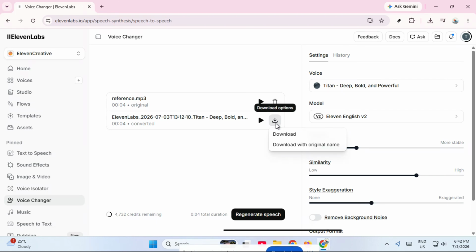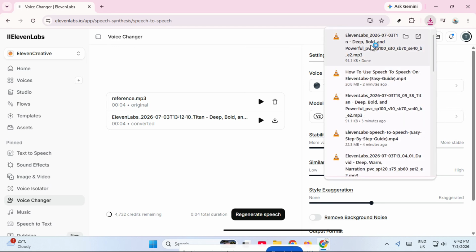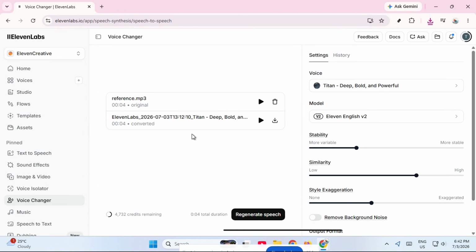Once the download is complete, you can open it in your file manager or downloads folder and use it wherever you need. If you're creating content regularly, this is a fast and reliable way to keep your voice files organized and ready to go. And that's it. You now know how to download audio from ElevenLabs quickly and easily.